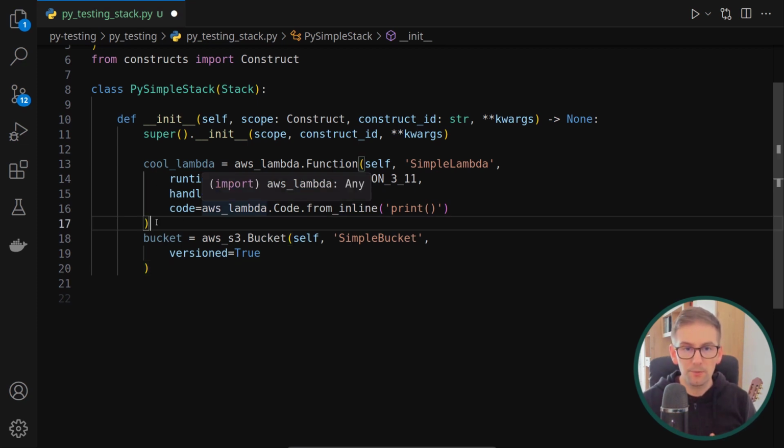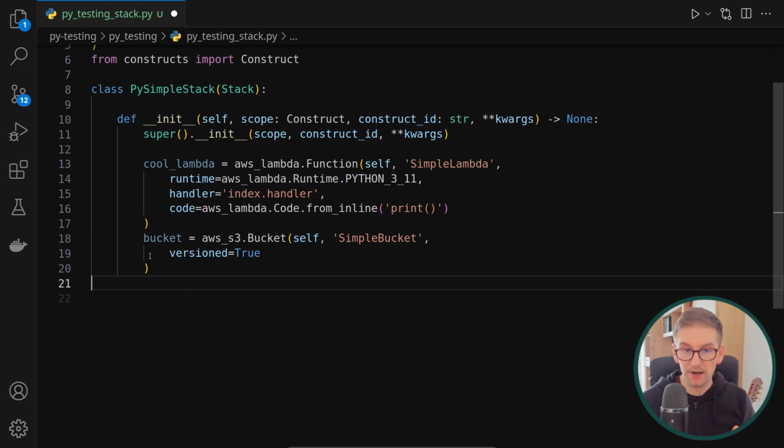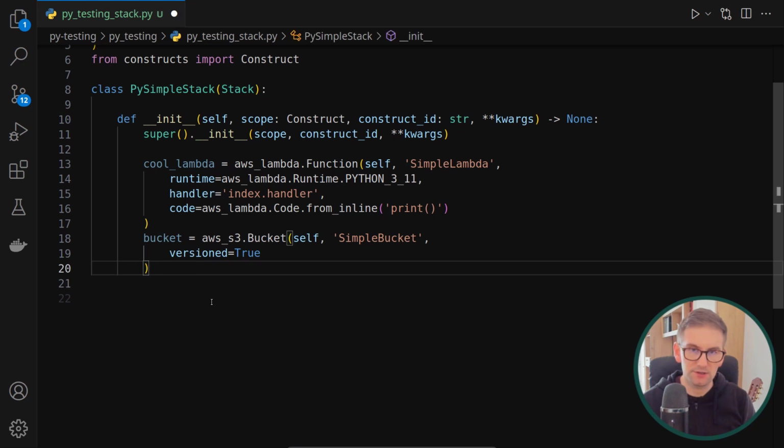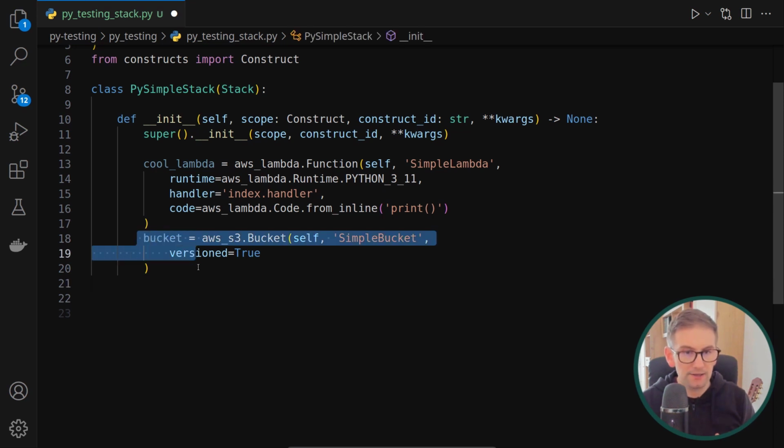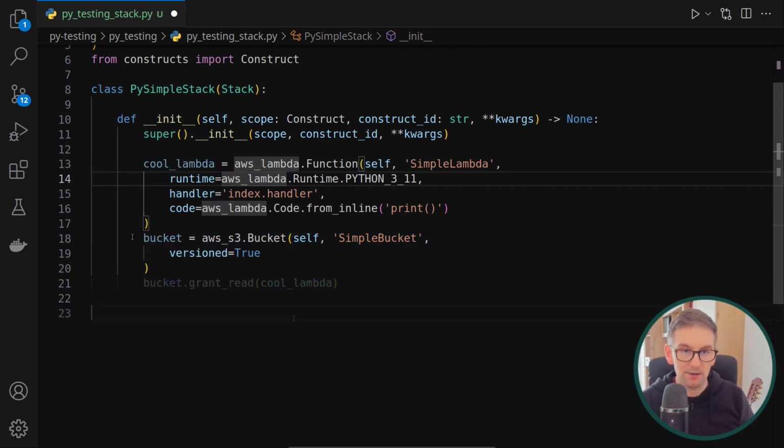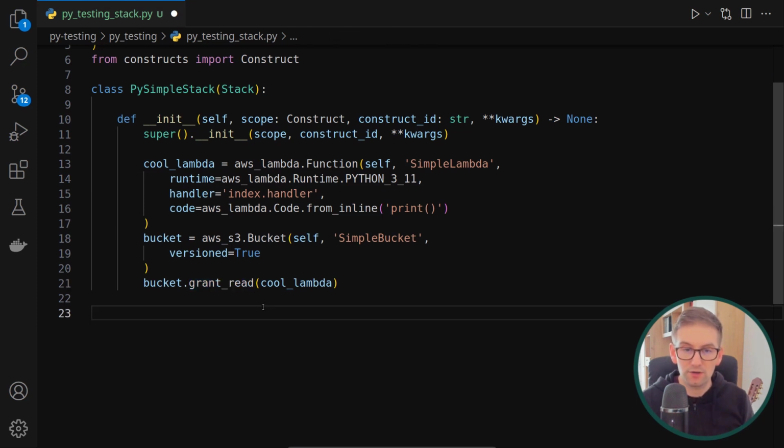We can test the properties of this Lambda and of this bucket. This is the reason I made it versioned, so we will never deploy this, but we will write tests for this. And one very important point: usually inside our CDK code, one construct will interact with another construct, and this is also something that we can test. For this reason, I will allow our bucket to be accessed by our Lambda with the function grant read, and this grant read will create a new policy inside our CloudFormation template. This is basically what we will test inside this section.